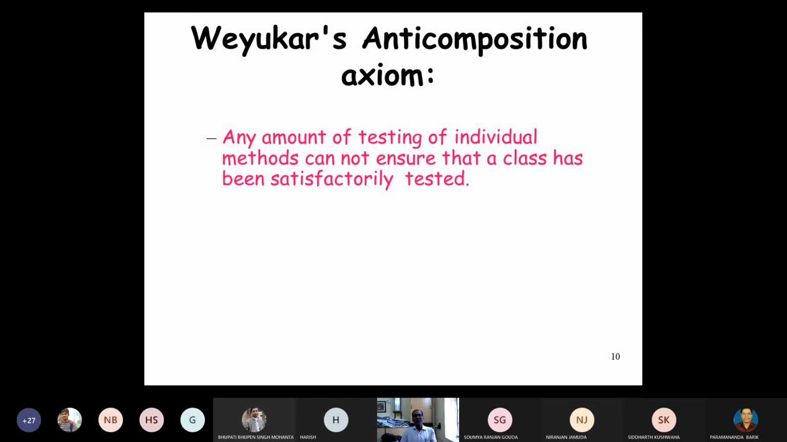Let's see one of the important axioms called Weyuker's anti-composition axiom. What does this axiom say? This axiom says that any amount of testing of individual methods cannot ensure that a class has been satisfactorily tested. However much effort you put into testing the individual methods, it cannot guarantee that a class has been satisfactorily tested. So you have to test a class thoroughly.